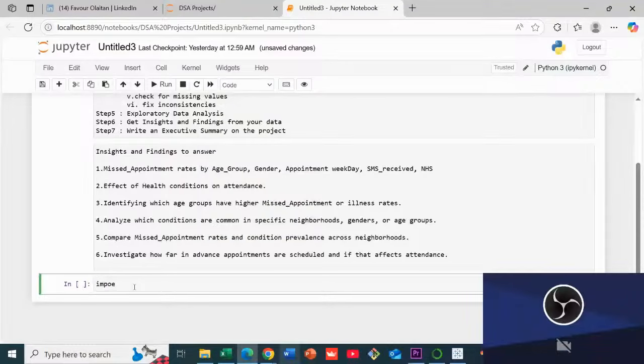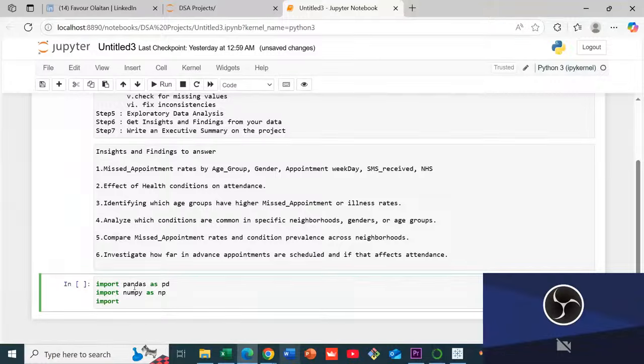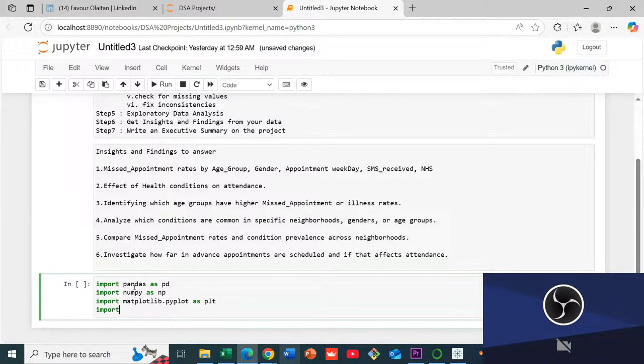So, we want to import libraries like pandas as pd, import numpy as np, import matplotlib.pyplot as plt, and import seaborn as sns.